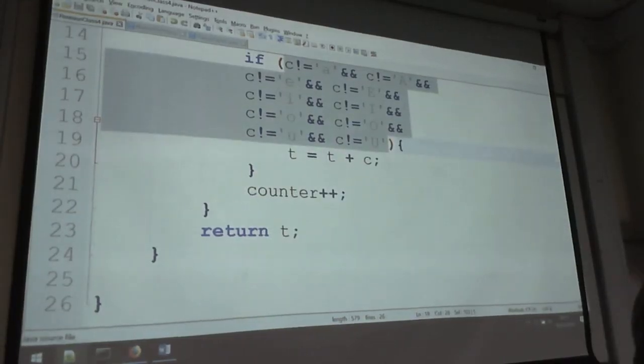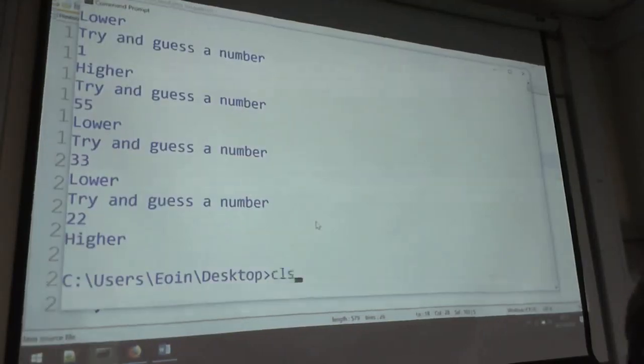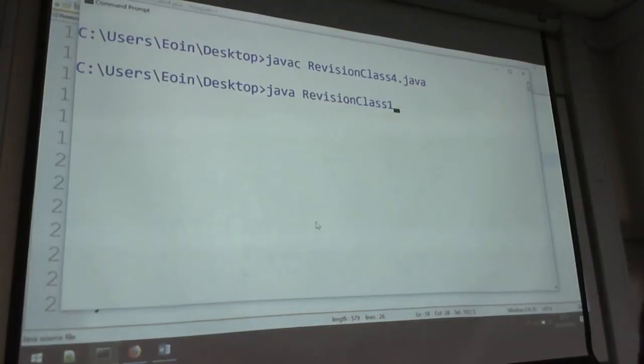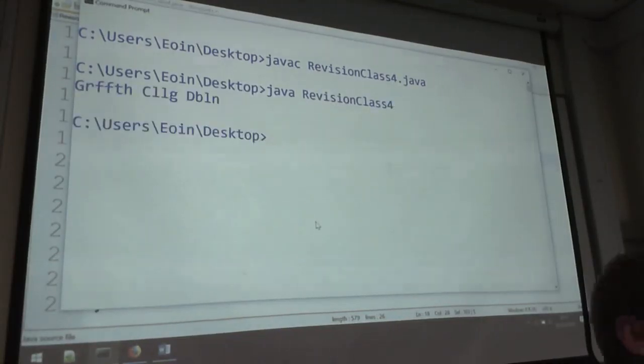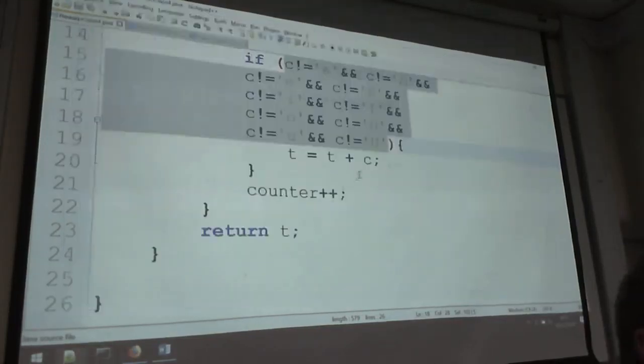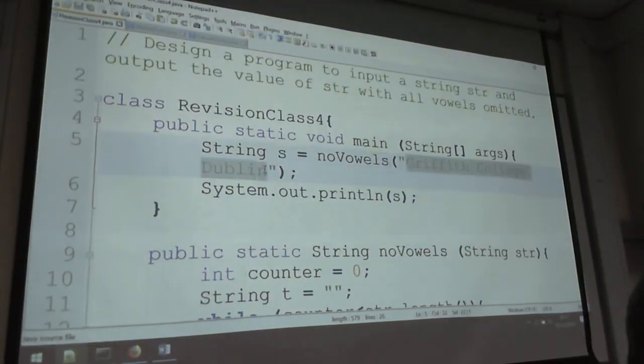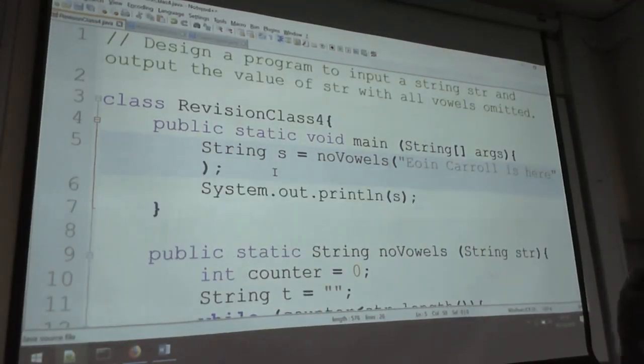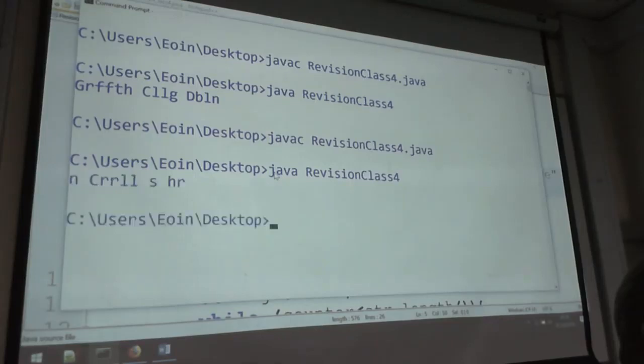Okay, just double check this works. This is class 4. Revision class 4. And it prints out Griffith College Dublin with no vowels. If I were to put in my name, it would be ridiculous in this, but let's put it in. Run it again. You get a much smaller value there.